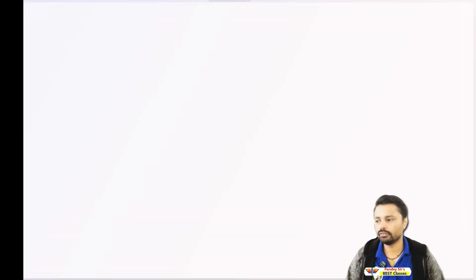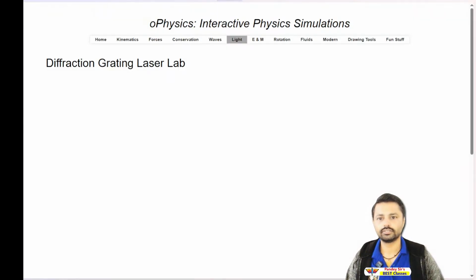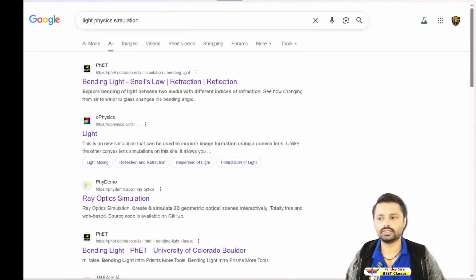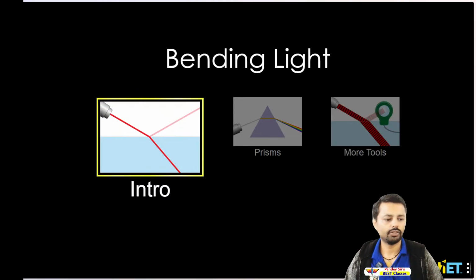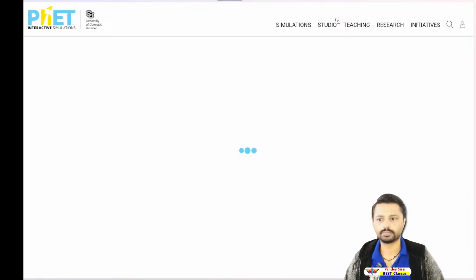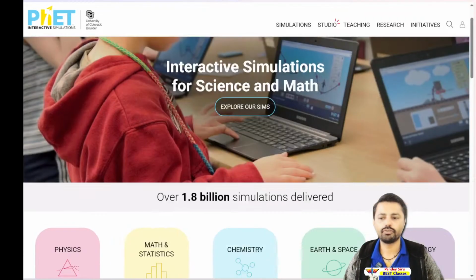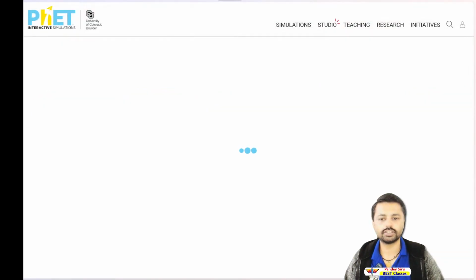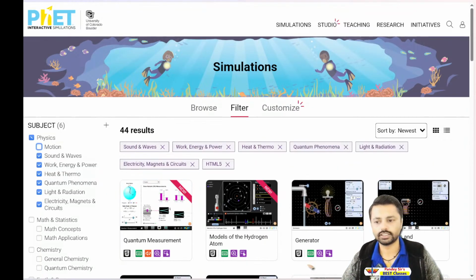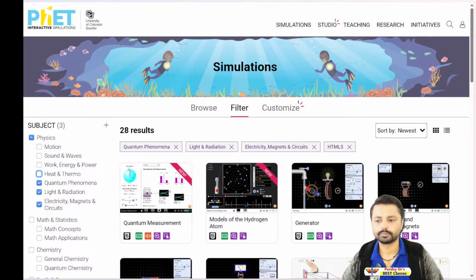So I'm back over here in this browser, and I will go back to that website. Then again I will find that exact physics reflection of the mirror so that you will understand it easily.